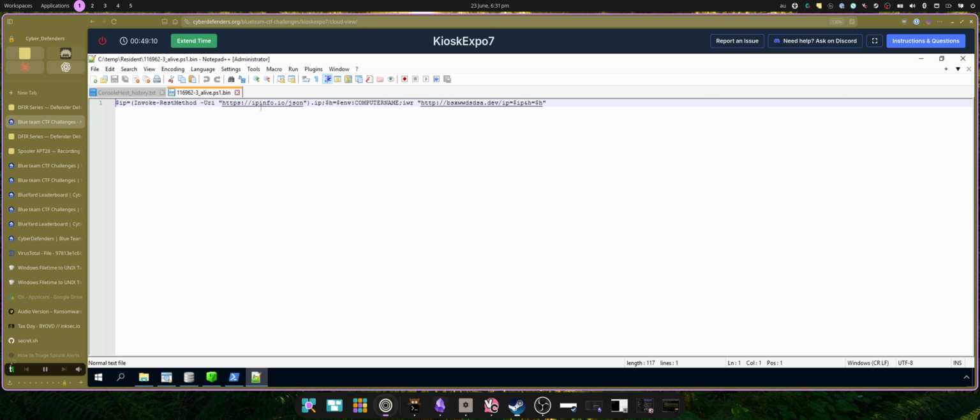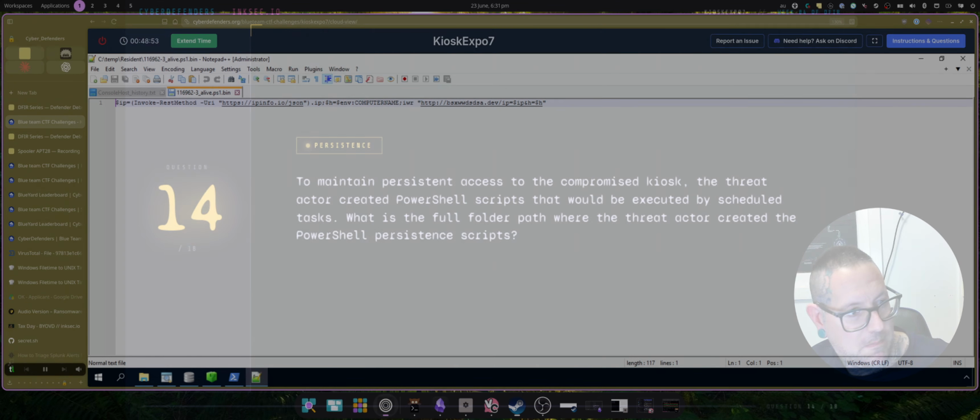So the API URL is https://ipinfo.io/JSON. That's 13. And this is a popular site. Okay, 14.